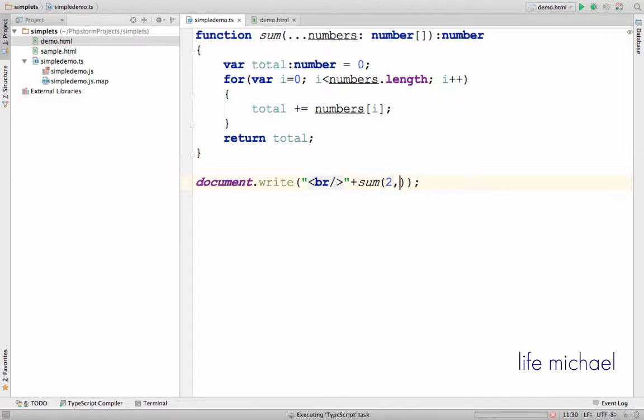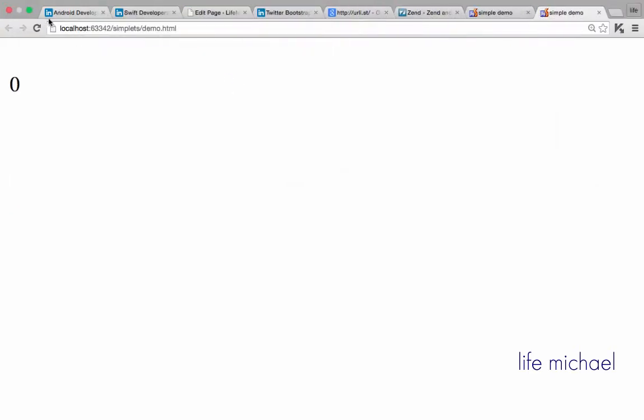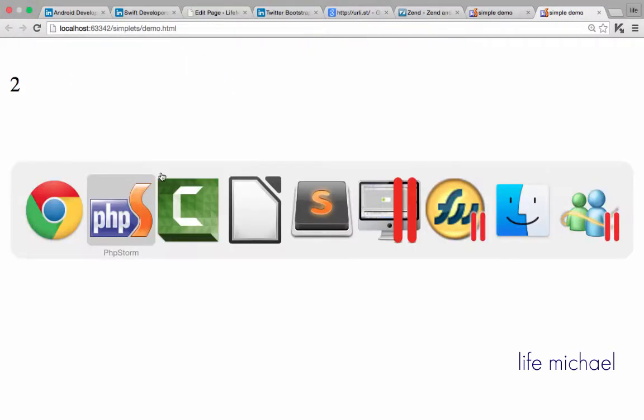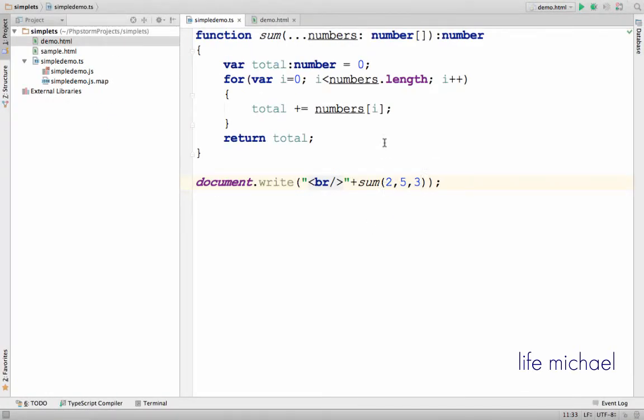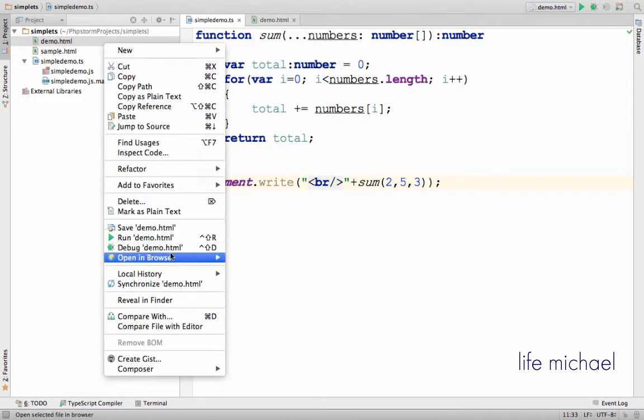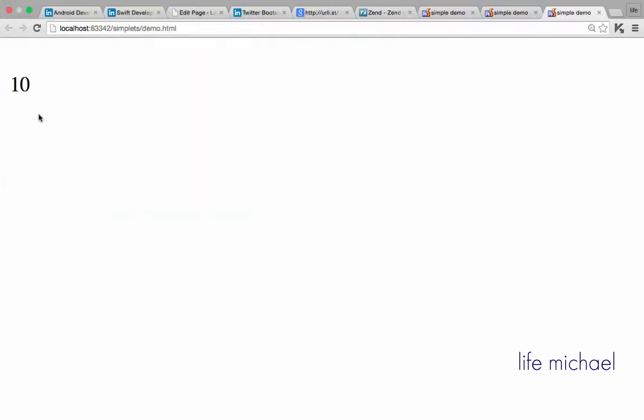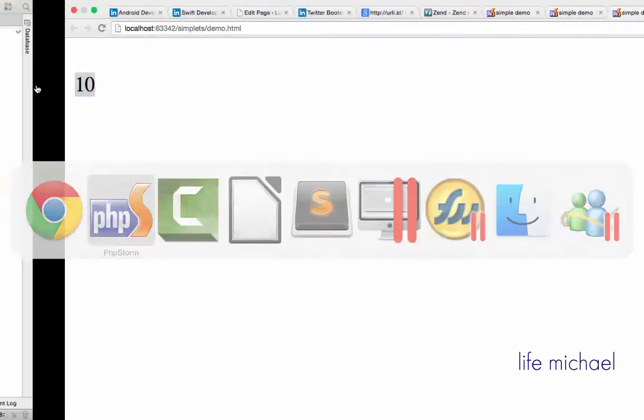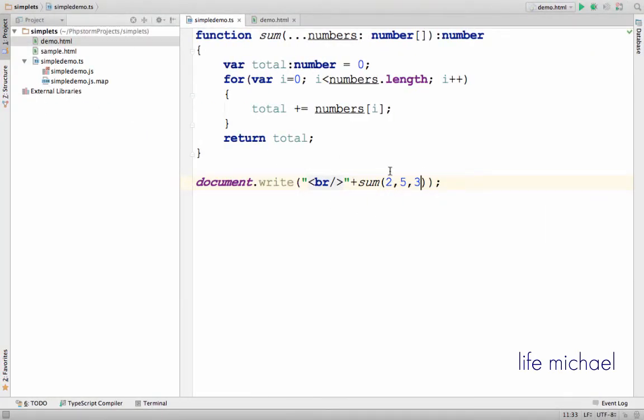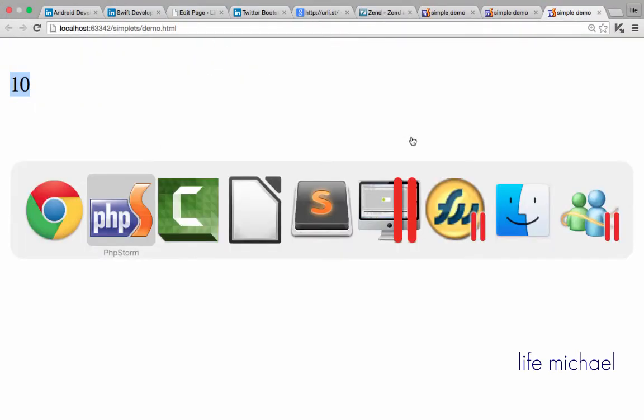Let's see what happens if I pass over two or three arguments. As you can see, I get the expected value. In this case, I got an array of 2, 5, and 3. And if I execute it, I expect to get the sum of 2, 5, and 3, which is 10, just as expected.